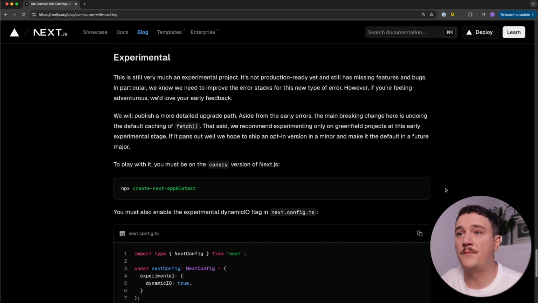And if we scroll down, they're saying here that in order to play with this, you must be on the canary version of Next.js and also enable the experimental dynamic IO flag in next.config.ts. So looks like there is actually a typo here. It should be canary instead of latest. So let's make sure that we install the canary. But yeah, let's actually test this out.